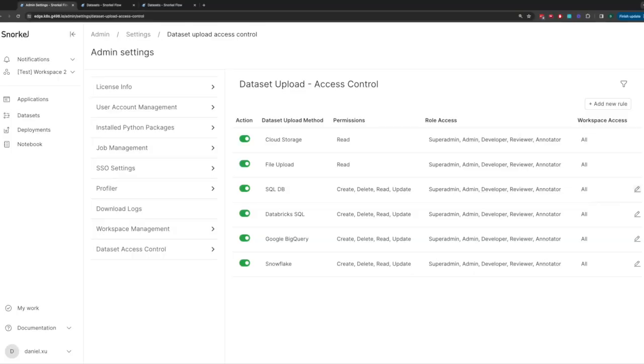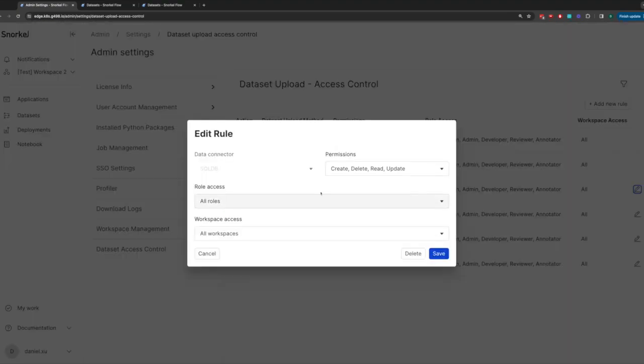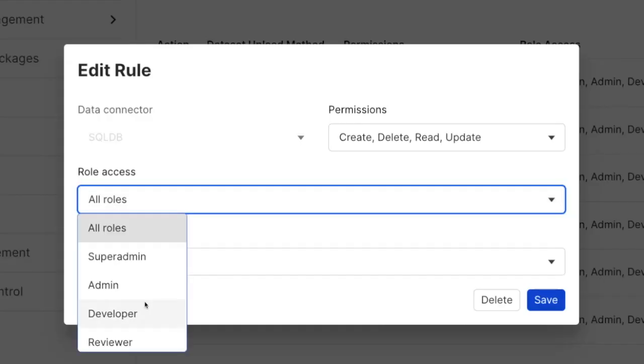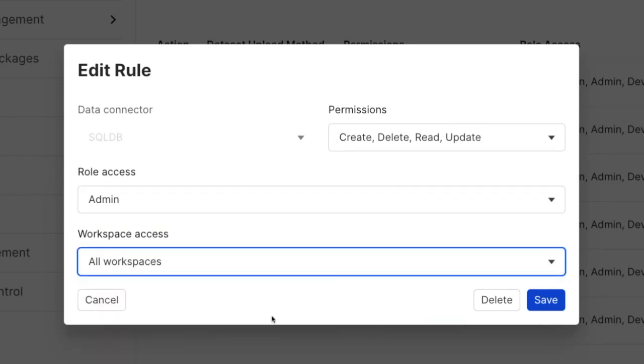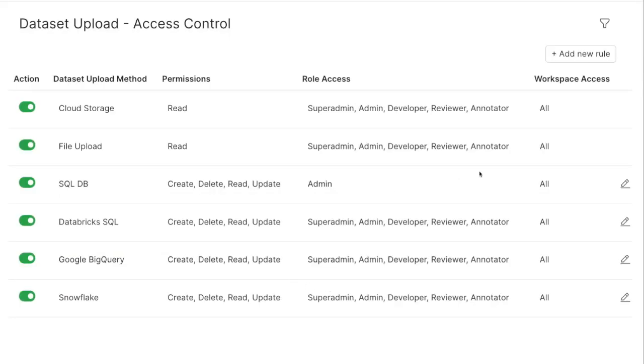I understand there's more complexity to this. Can we move on to the more complex use cases here? One of the other use cases that I mentioned is the concept of being able to set role and workspace level overrides. So a great example here is, say, for SQL database, I want to say admins and above have access to SQL database, but nobody else does, right? So in this case, what I'll say is admins have access to this across all workspaces.